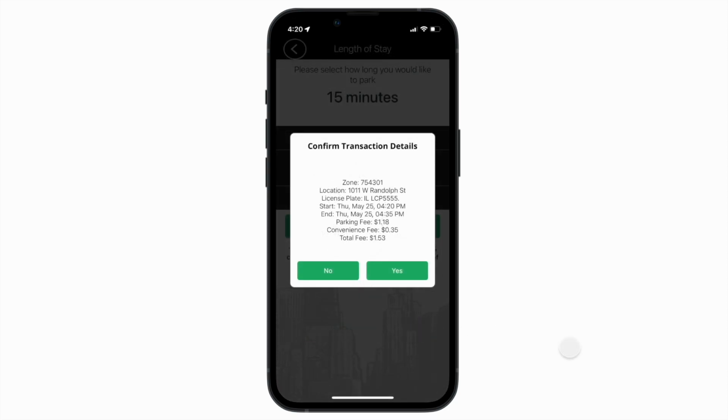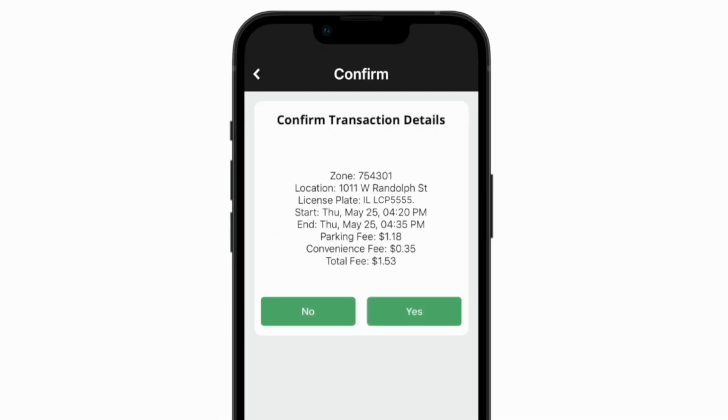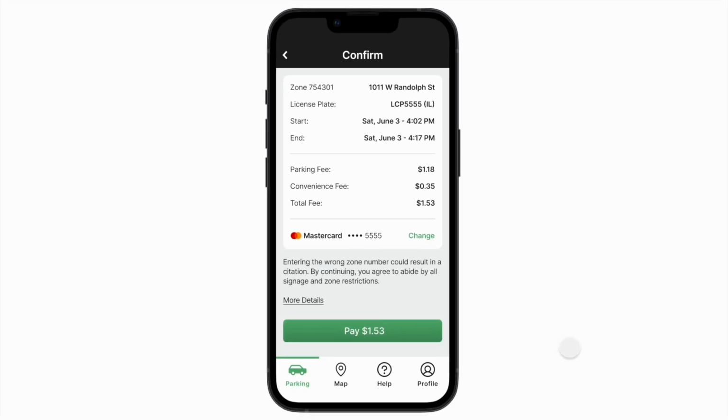Originally, confirmation occurs with a pop-up modal. It works, but let's improve the readability of the parking details by grouping relevant information. Let's add some functionality by showing the payment method being charged and give an option to change it. At the end here, we'll add the most important part of the disclaimer we removed earlier, while also adding a link for complete details and a pay button with the exact amount so you know exactly what you're paying.